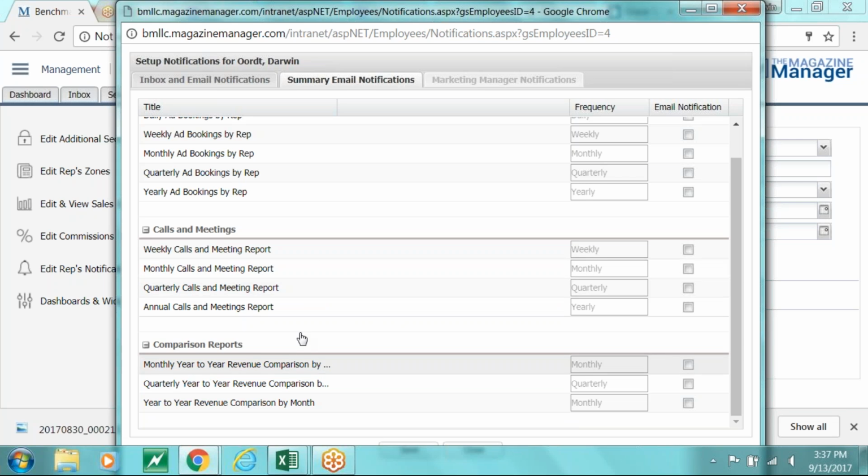And the weekly calls and meetings report is going to tell you how many completed calls were entered into the system and how many completed meetings were in the system. And this will remind me to talk to them about it too. And then those comparisons reports at the bottom are comparing year to year. Obviously, you're not going to have anything from the prior year to compare for a while. But they'll come in once a month, once a quarter, once a year.